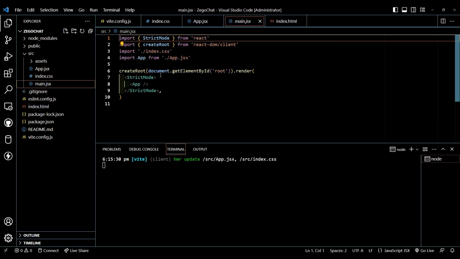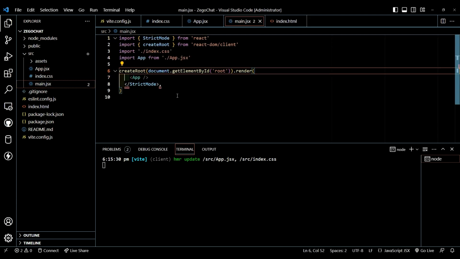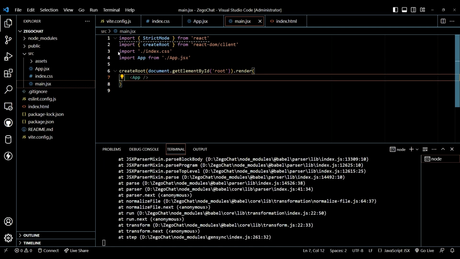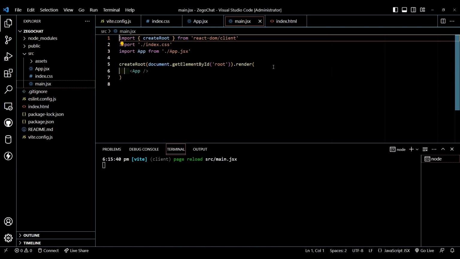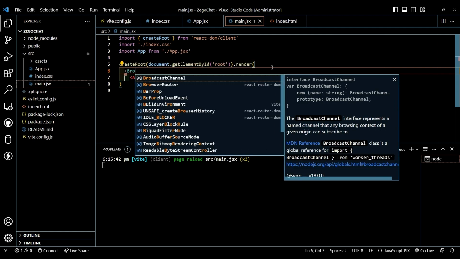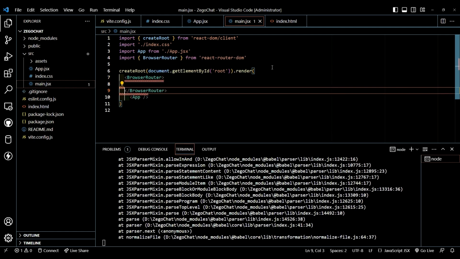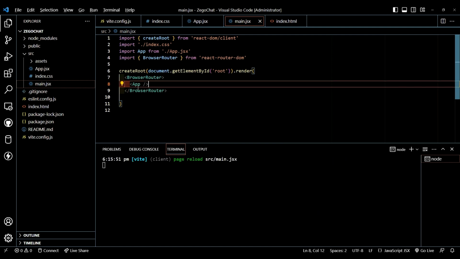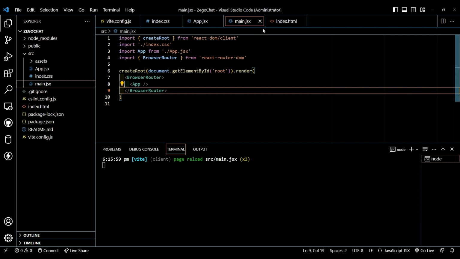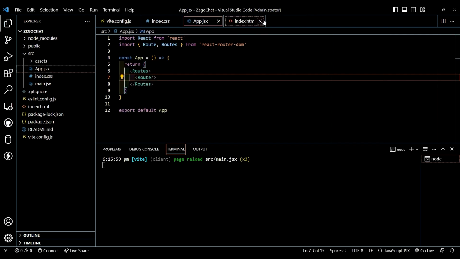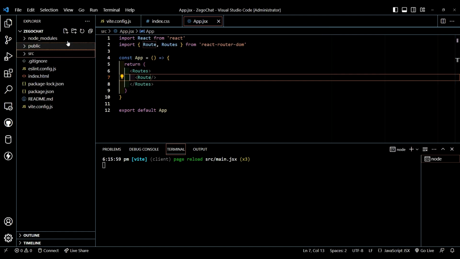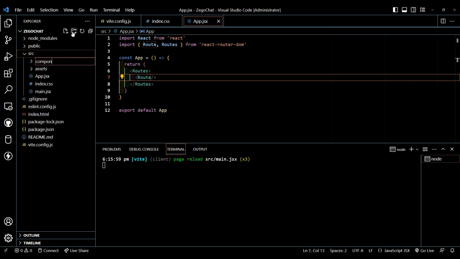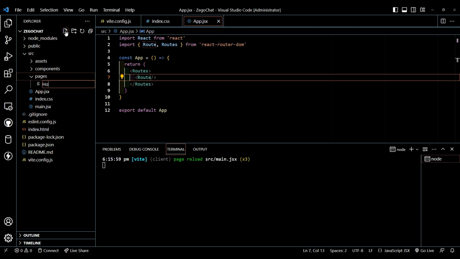Now in your main.jsx, remove this StrictMode from here. And now let's wrap our App component into our BrowserRouter. Now in src, let's create a folder that is components. Now another folder that is pages. Now in pages, let's create a file that is Home.jsx.